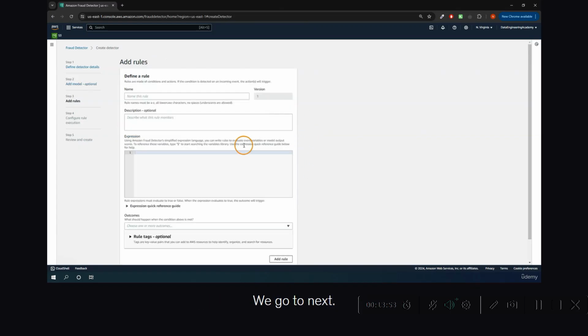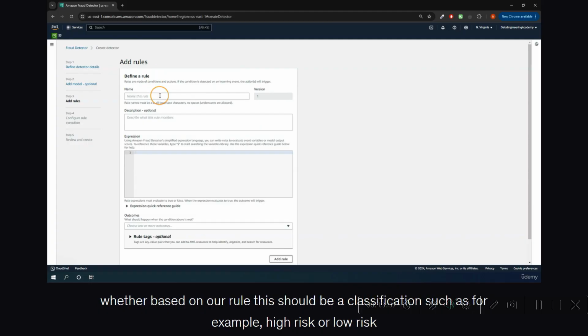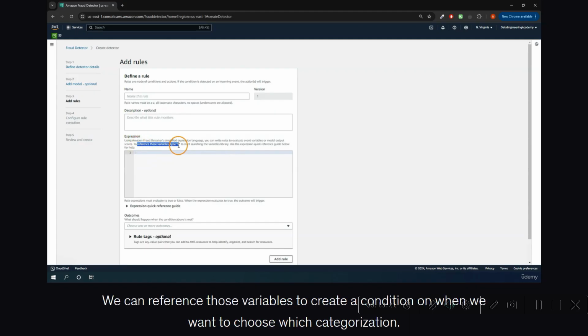So we add this as a model, we go to next, and now we can define those rules that we talked about. So this is an important part of our detector, because this is using now this model score to determine whether, based on our rule, this should be a classification such as, for example, high risk or low risk, or maybe fraud or legitimate. We can define our own expressions in here, and here we can reference those variables to create a condition on when we want to choose which categorization.